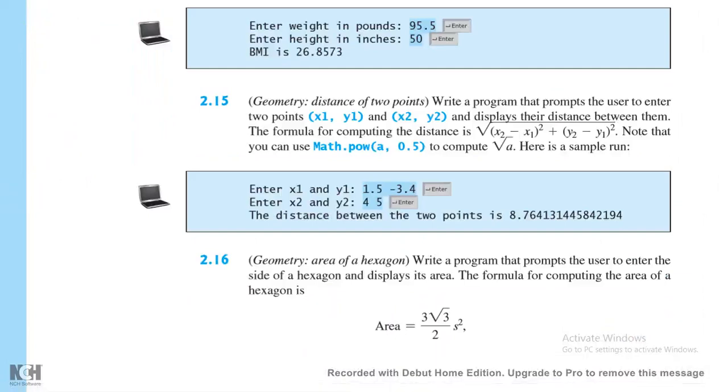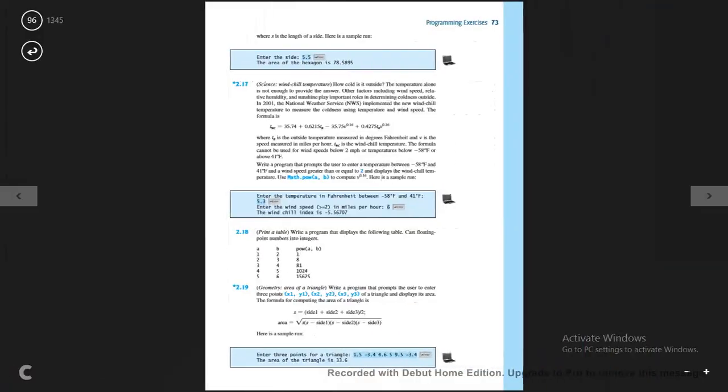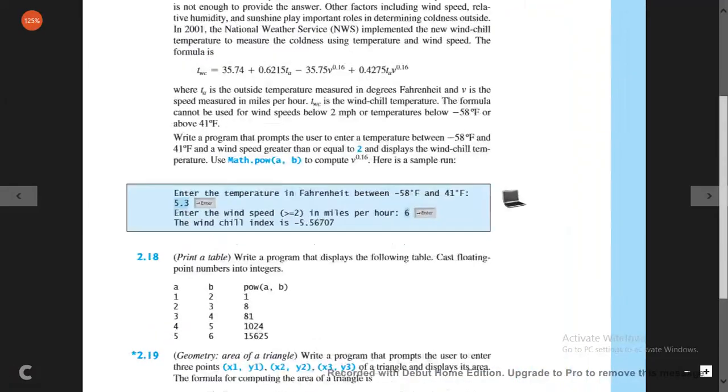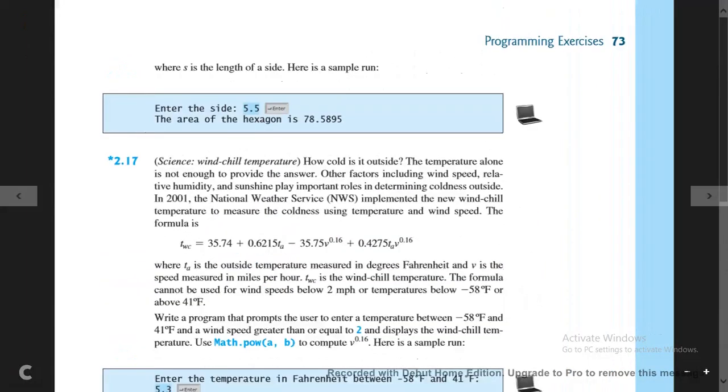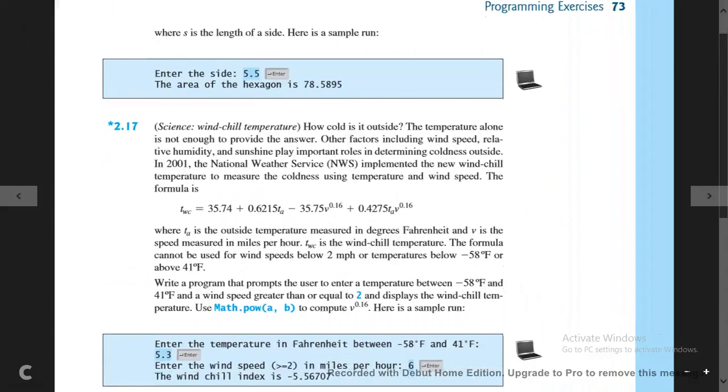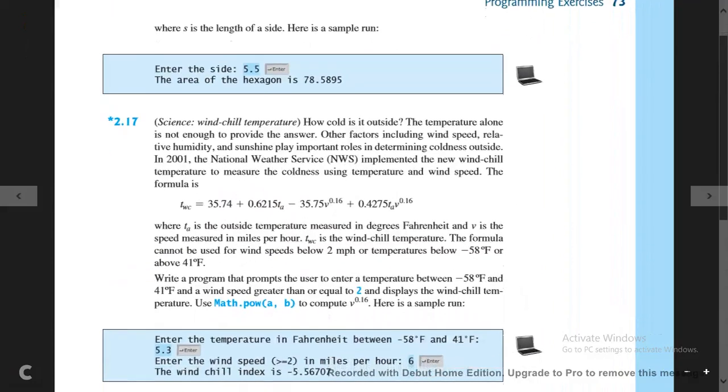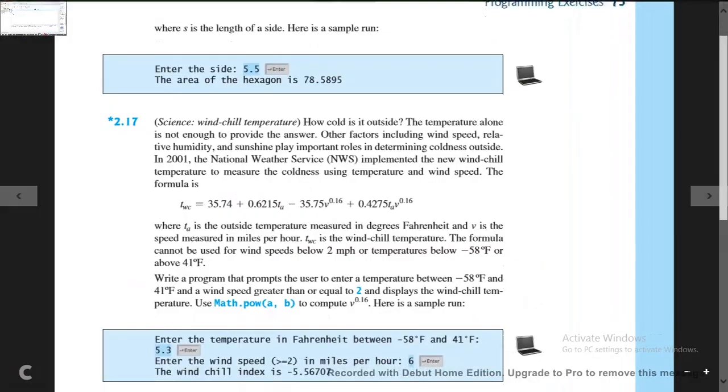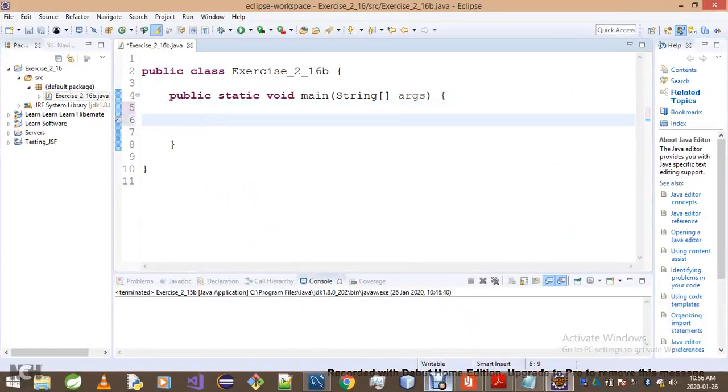Okay, so it's a geometry problem. Area of a hexagon. Write a program that prompts the user to enter the side of a hexagon and displays its area. The formula for computing the area of a hexagon is given. This is what we have. So what we want to do is go to the next page and look at the sample run, where S is the length of a side. So here is a sample run. Okay, let's jump onto our IDE and see what we can do.